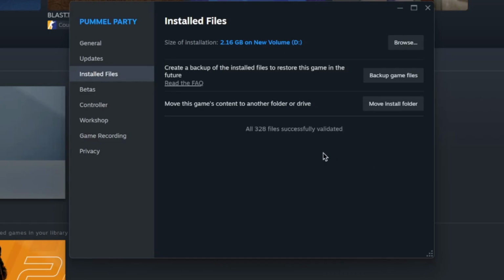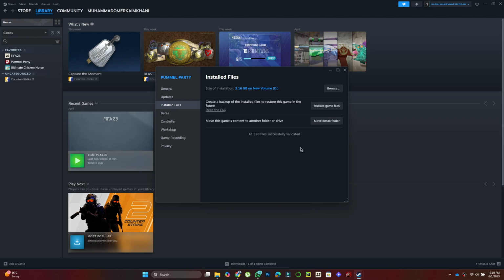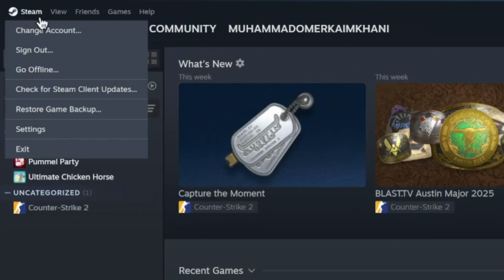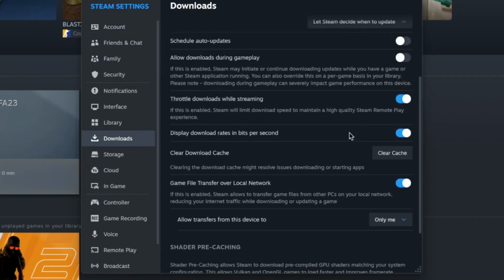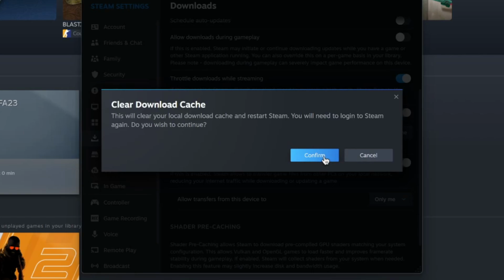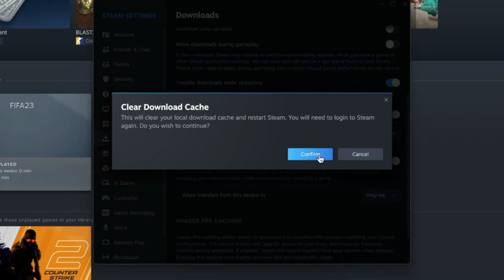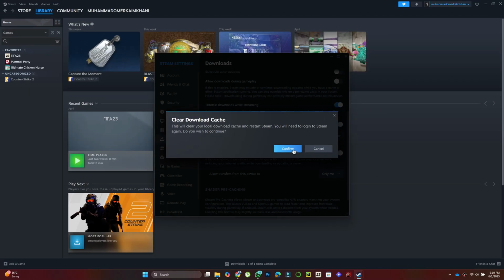If that does not work, try clearing the Steam download cache. To do this, click Steam at the top left corner, then select Settings. Go down to Downloads and click on Clear Download Cache. Confirm by clicking OK, and Steam will restart. After it restarts, log back into your account and try launching the game again.